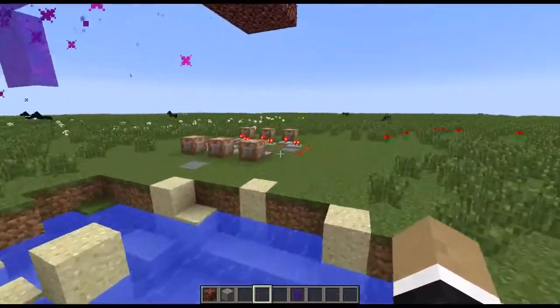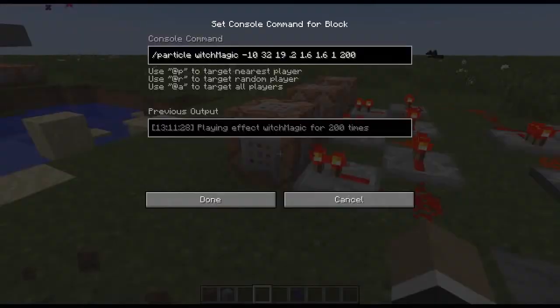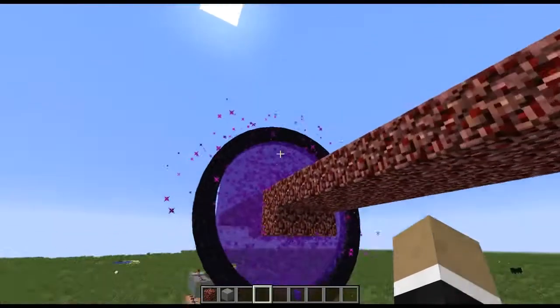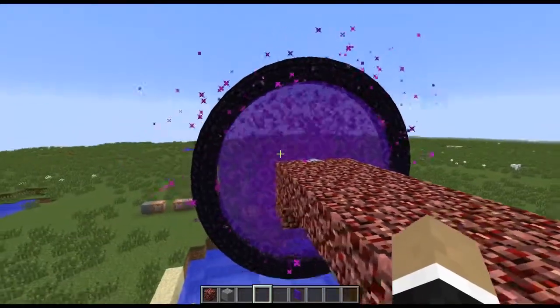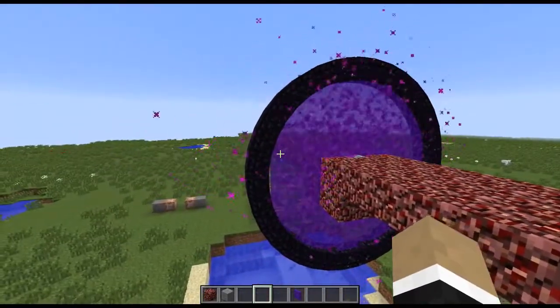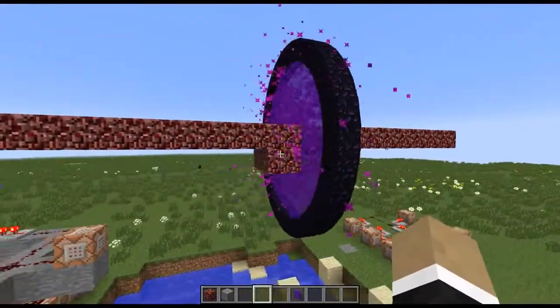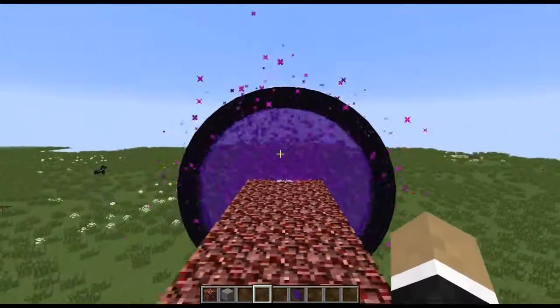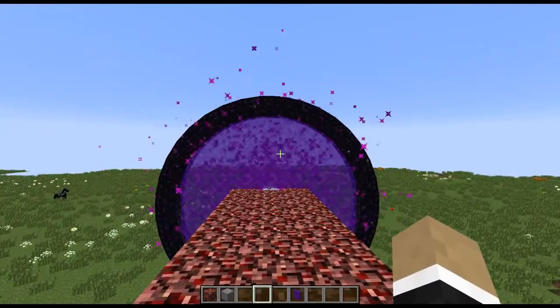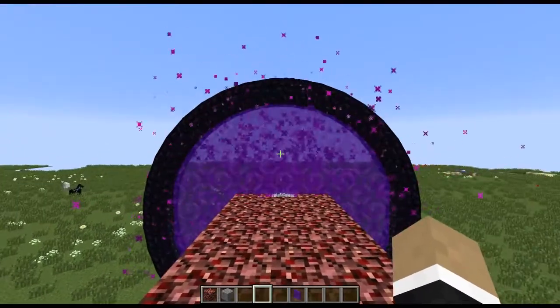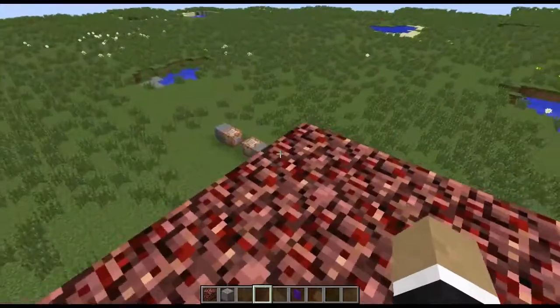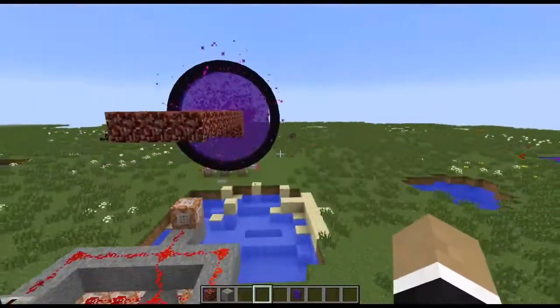And finally, over here, I just have some command blocks that are outputting witch magic particles around the portal, hence all the purple things. So I just decided to spice it up a little bit, make it a little bit more interesting by throwing those particles around. Thought it looked a bit cooler and more mysterious. The particles are optional. Yeah, but that's the basic gist of it.